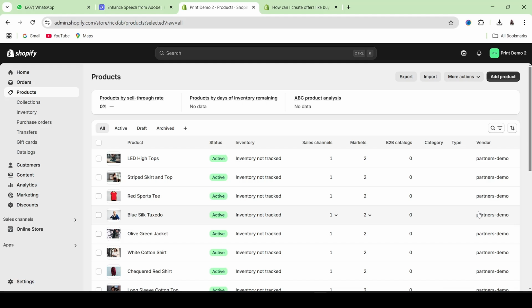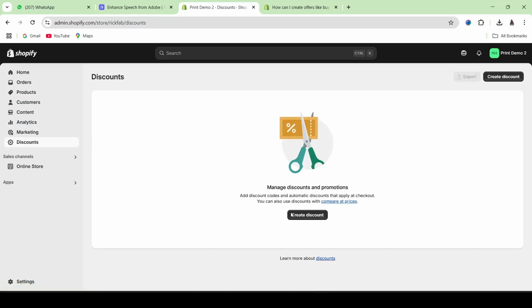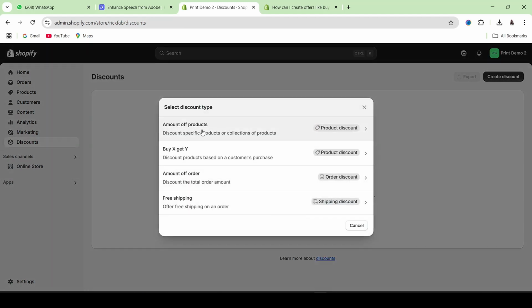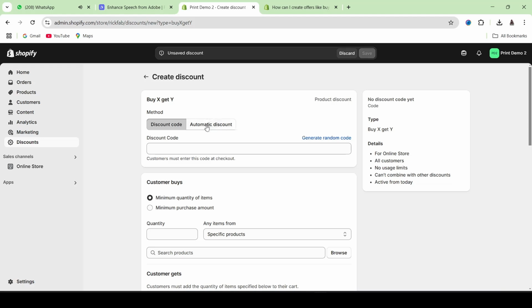First thing that you need to do is log in to Shopify. Once you are here, you'll need to go into discounts and then click on create discount. From here you will get 4 options. You have to choose the second one, buy X and get Y. And then you will be presented with 2 ways through which you can give your customers this discount. Either you can enable an automatic discount or you can create a discount code.